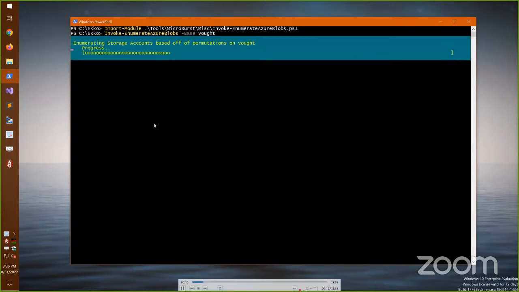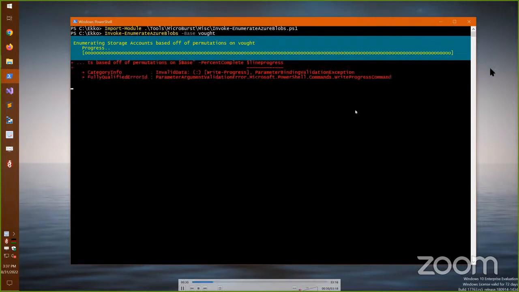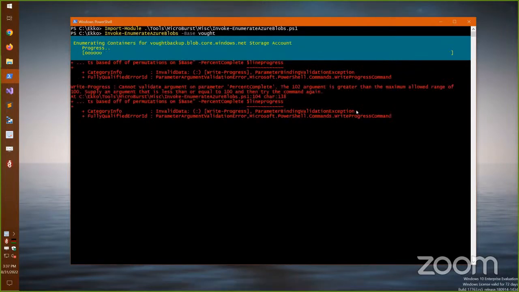It takes some time. Sometimes it errors out, but you should just let it finish. I think it's going to error out actually right now. You're going to see some red and stuff. But just give it time, because all it's doing is basically brute forcing DNS entries, just trying to see if any of these things exist. So first it's going to look for the storage accounts, and then it's going to try and see within that storage account, can we find any containers?